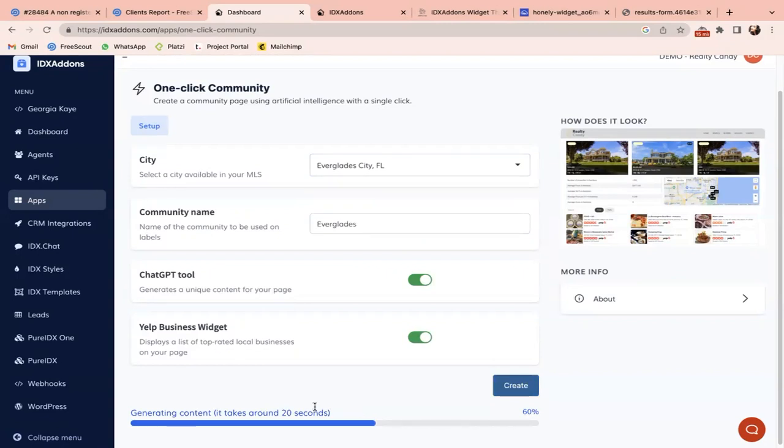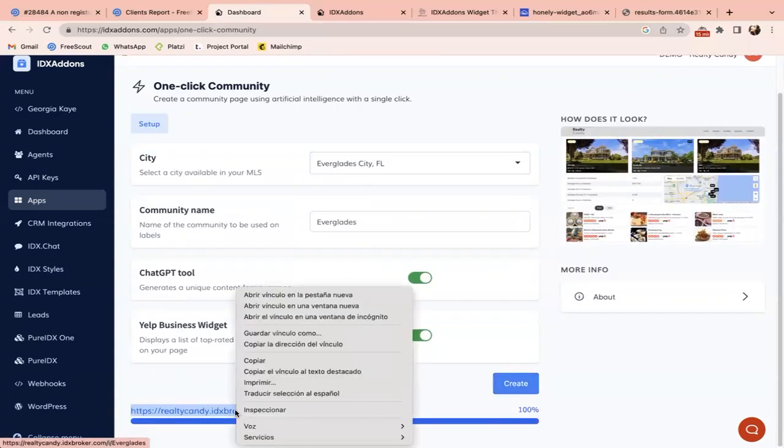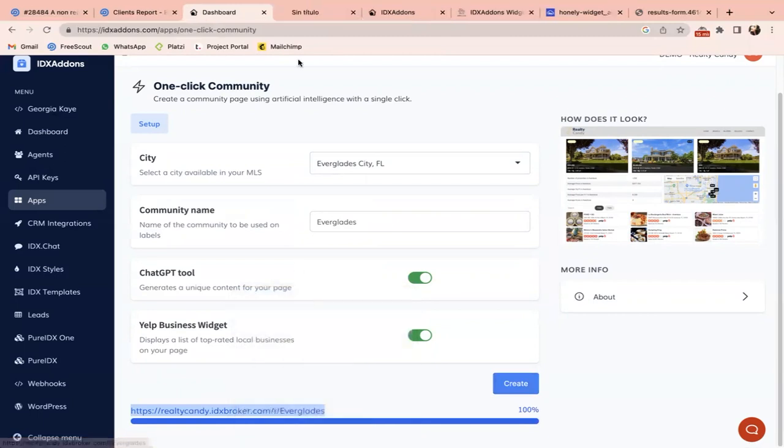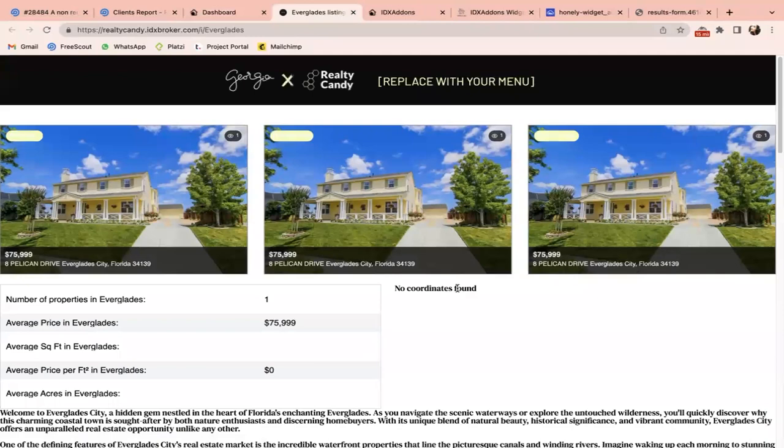So they're actually really fast. As soon as it's done, it's going to give us a link, and I'm going to show you how the final community page is going to look. There we go, it's almost done. It's creating the widgets, and here we go. Here is the link I mentioned to you previously. So this is how it would look.